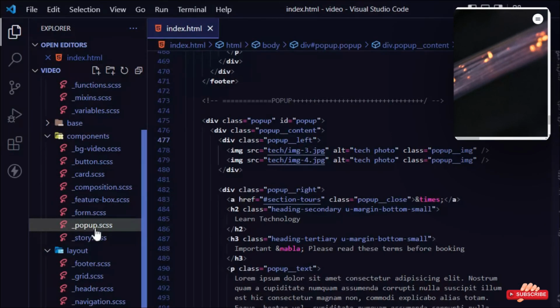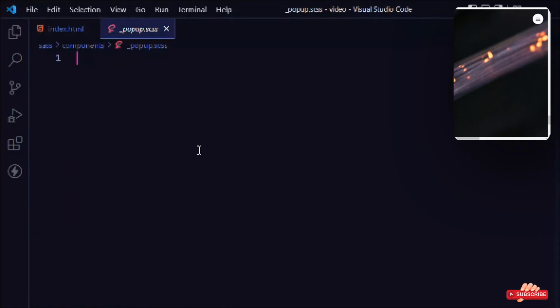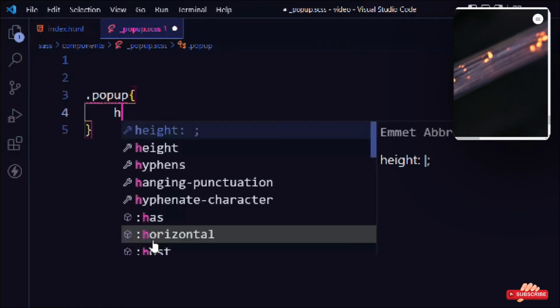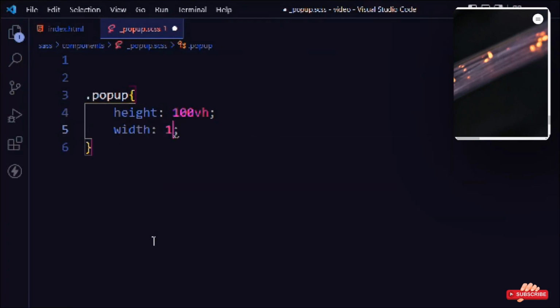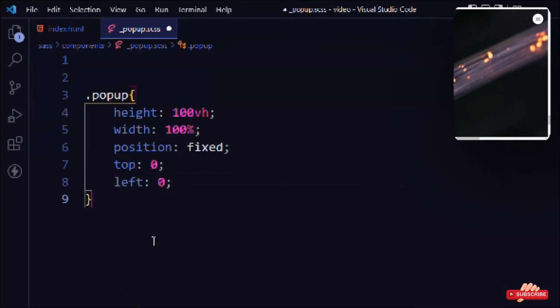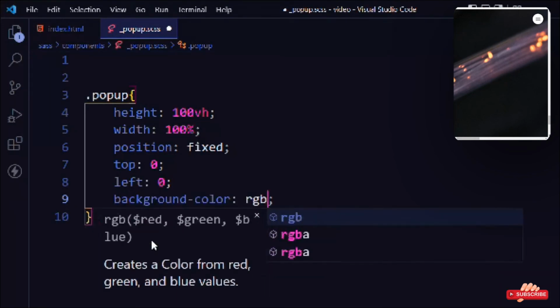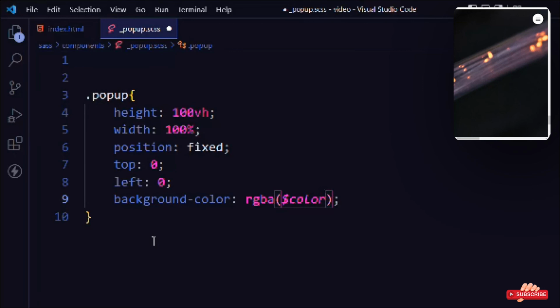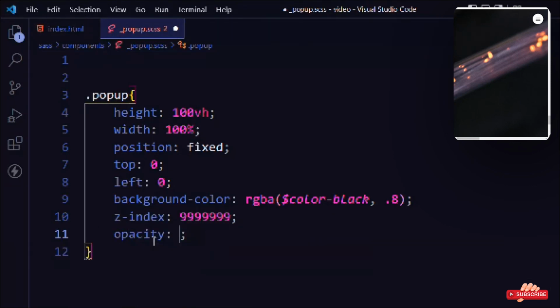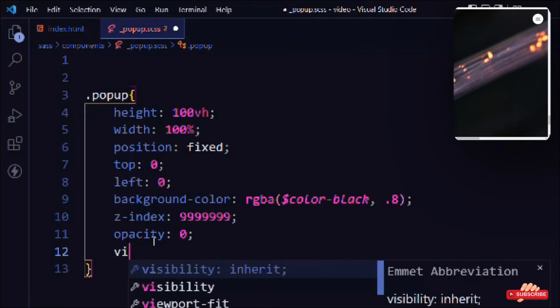Now let's start designing, and that we're going to do in our component section, where we have a file by the name popup CSS. Okay, here we're going to write the styling for the popup. So let's come down, let's target the popup, and it will have a height of 100vh, it will have a width of 100%, it will have position fixed, top is going to be 0, left is going to be 0, background color is going to be RGB color black with opacity of 0.8. Z index is going to be 999, on top of everything, opacity is going to be 0, and visibility is going to be hidden.